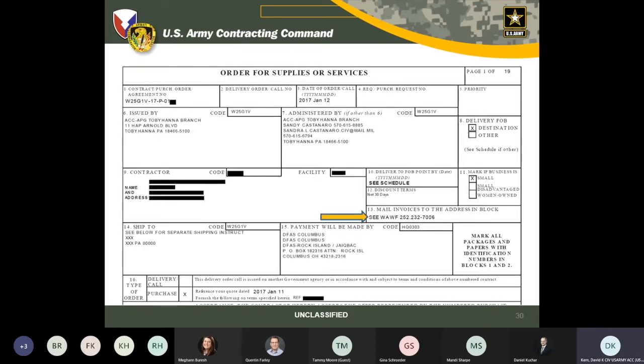This is an example of a purchase order form, what we call a DD 1155 form. The reason why I included it here is because it's still an active form, although the last revised date was 2001. You can see that sometimes it can be misleading. I highlighted a block where it's still instructing companies to mail invoices. So it does need to be updated, but what we do in this particular case is we just instruct vendors to see the Wide Area Workflow clause in their contract.